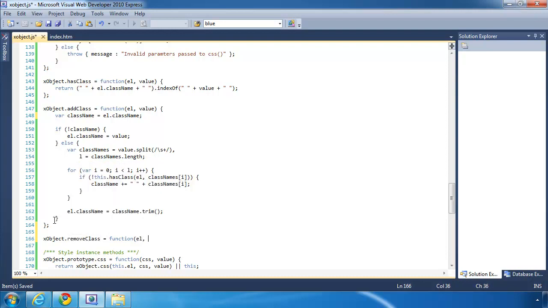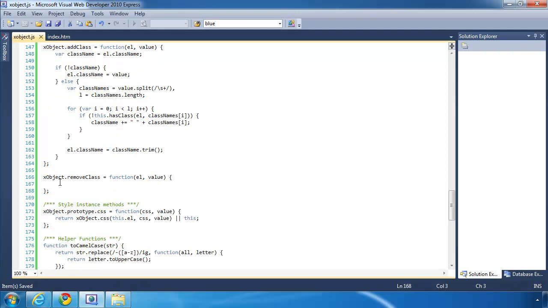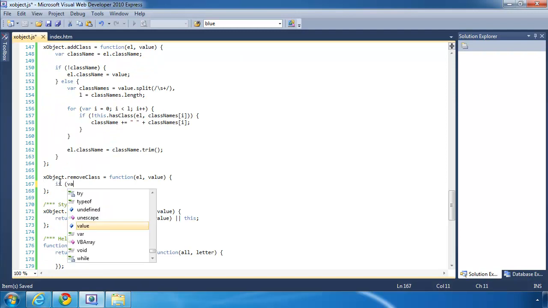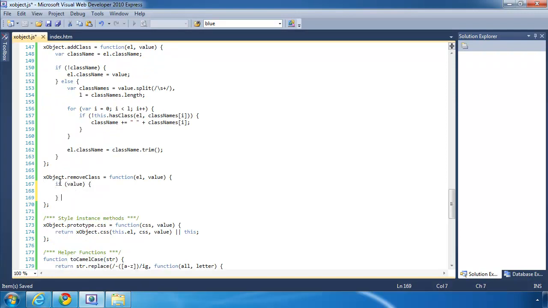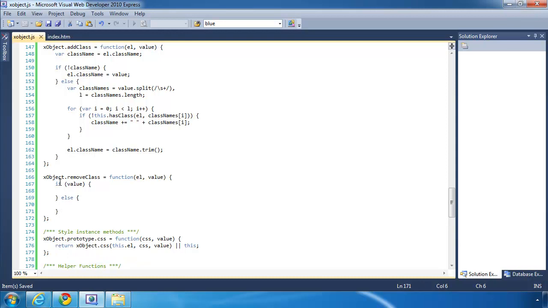It needs the element object and then the value that can contain one or multiple CSS classes. First thing we want to do is make sure that a value was passed to the value parameter, because if it's undefined or 0 or an empty string or something like that, then we will clear out any class name that may be assigned. But if there is a value, then of course we want to do something.